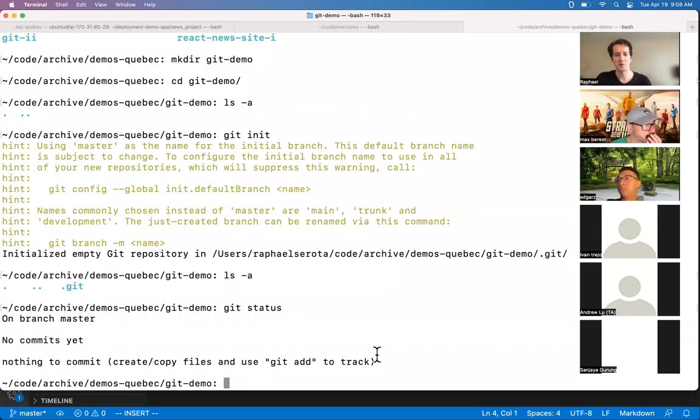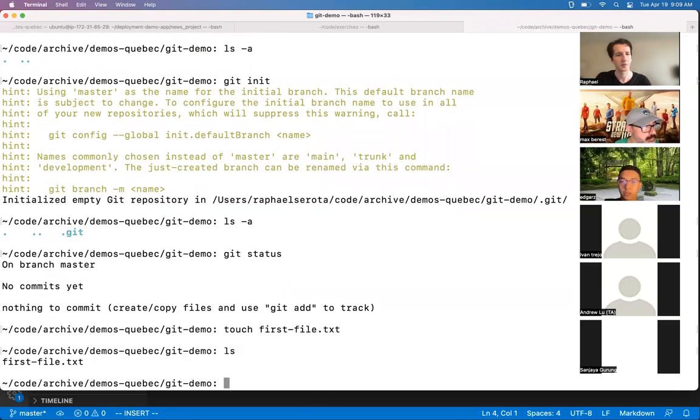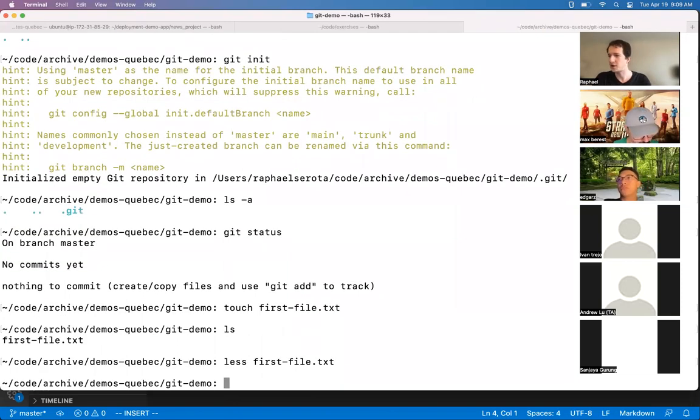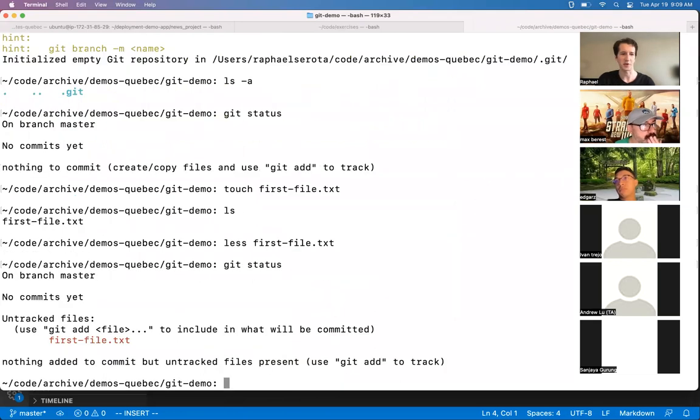So next, I'm going to create a file. touch first_file.txt. So that just creates an empty file. There's nothing in it at the moment. Just less first_file. It's completely empty, but that's fine. We can use Git to track empty files. So if I use git status, it shows me I have this untracked file.